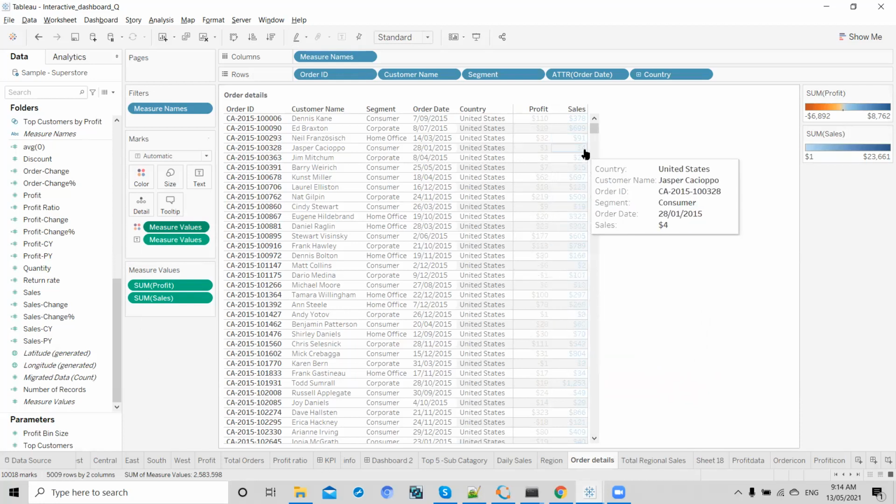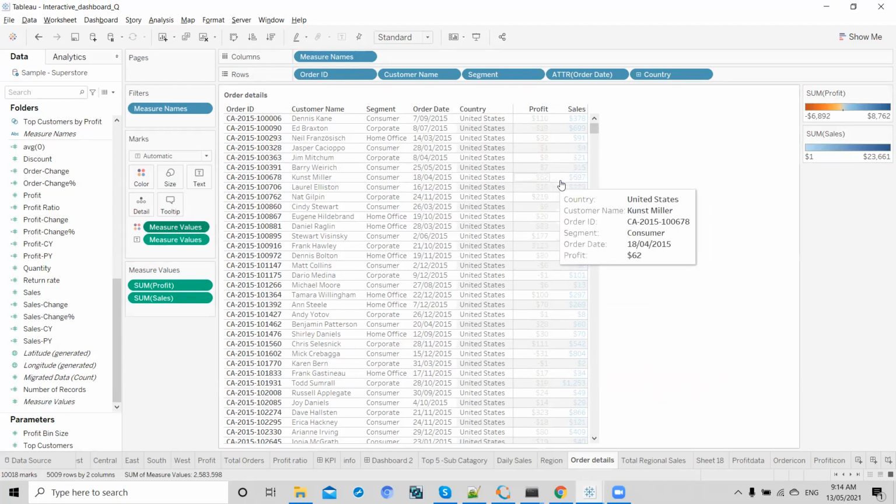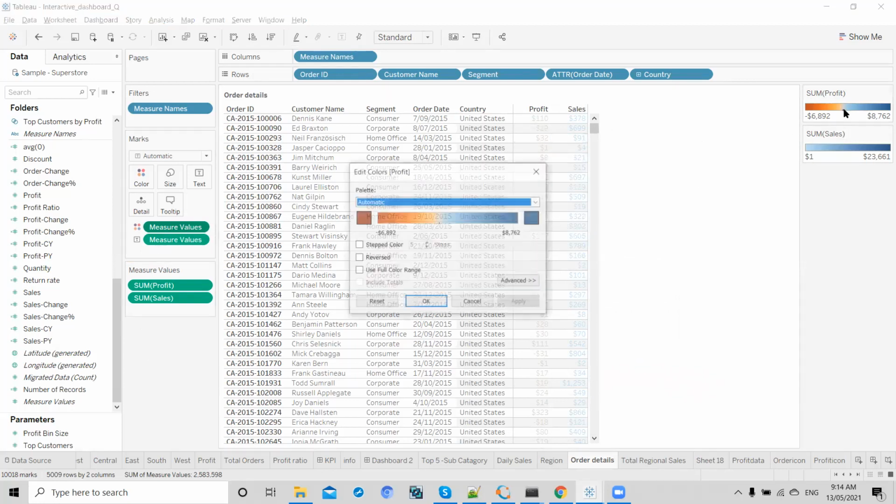So these two are the fields in which we are applying the colors. These are very light colors by default, but we can change them. You can see here.